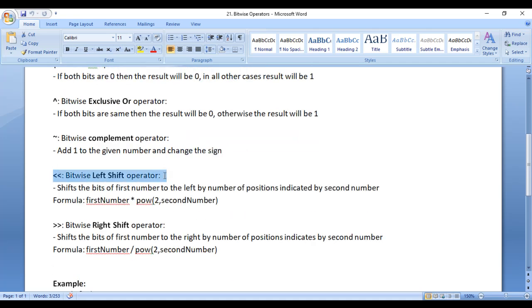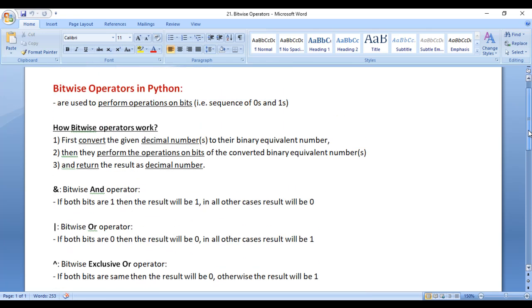Bitwise left shift operator says write the first number multiplied by 2 to the power second number. To find the result of the expression where you have right shift operator, it is telling write the first number divided by 2 to the power second number. That's all about bitwise operators, guys.